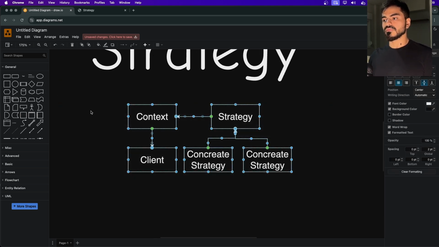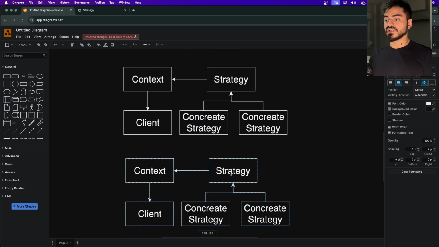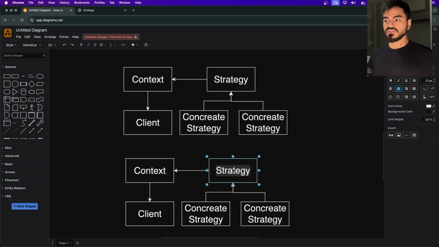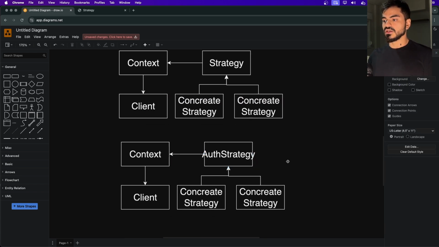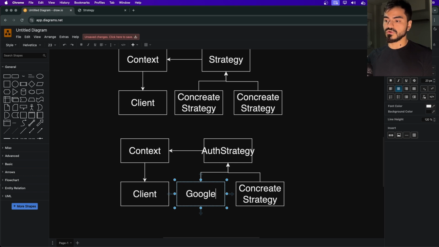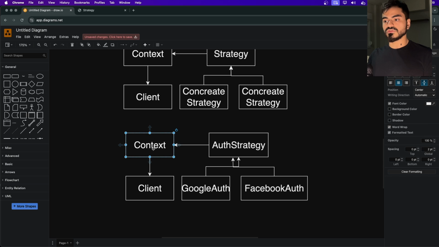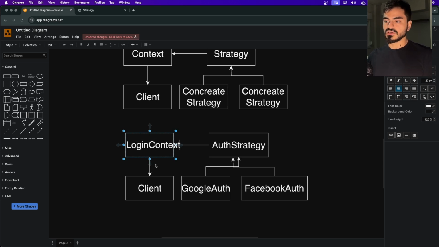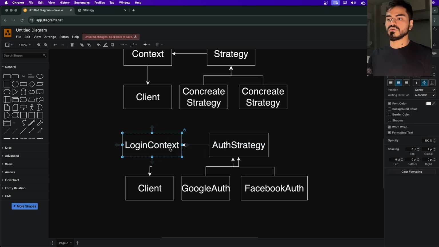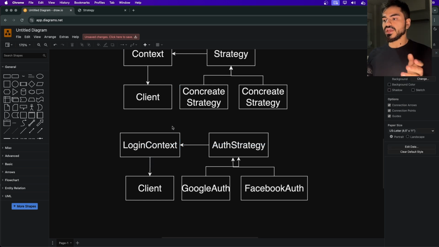So if we take this idea and expand it for a real use case, we have something that looks like this, right? We could have an authentication system. So auth strategy, then we have, for example, a Google auth, and then a Facebook auth, which would be implementations of the auth strategy. Then we have the context, which could be something like login context, and then we have the implementation of the login context itself. So we have an easy way to implement different types of authentication.